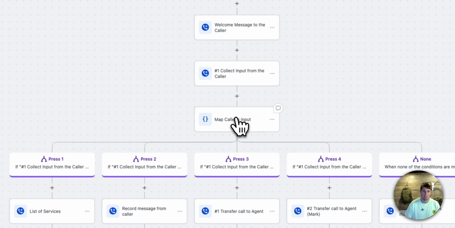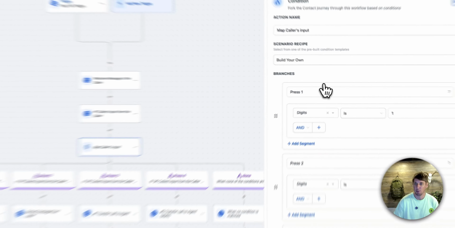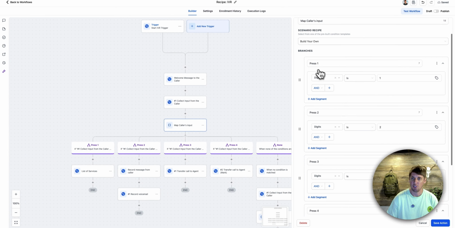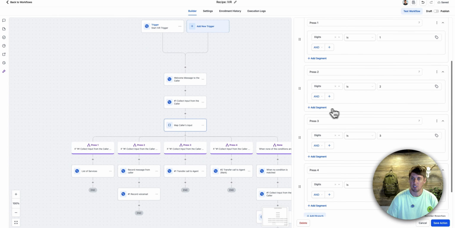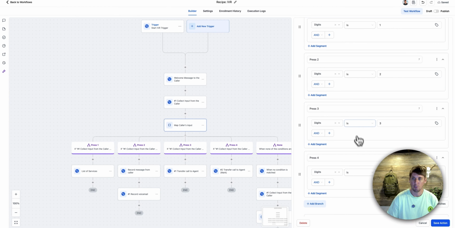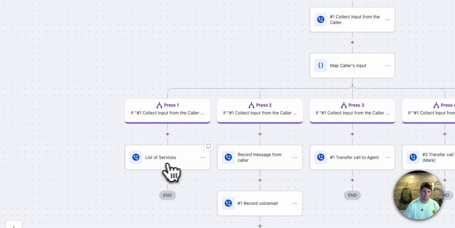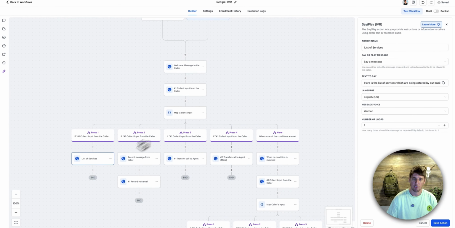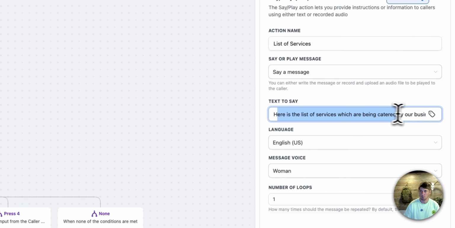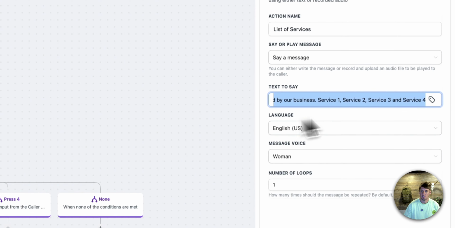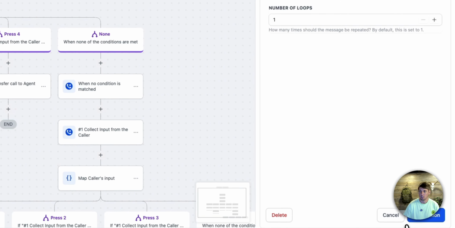Then next part here is the map caller's input. This is the branches, so press 1, it's going to do this. They type digits 2, 3, and 4. And so what that looks like, this currently comes out of the box with, it'll ask the list of services, and you would have to do an if-else statement down here just to list off those different services. The text, what it's going to say, you could have it just say those items too.